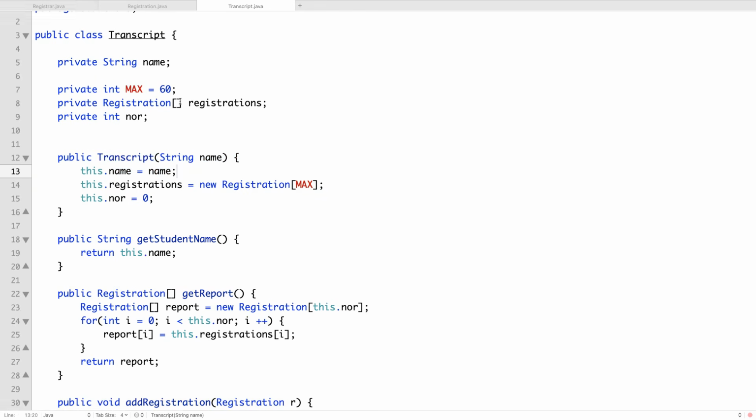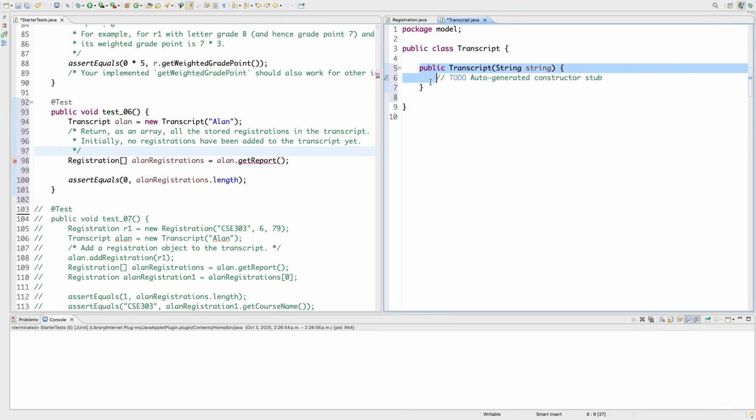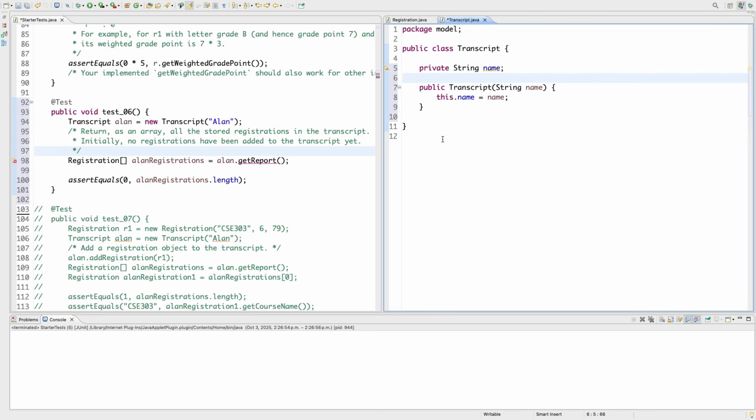Okay, I'm not going to skip over all of it actually. So for this part, we're just assigning the name to the name attribute. So the name that we input goes to the name attribute. But then over here, if you look at this line, we have get report, which returns all the stored registrations in the transcript. So we don't see any other clues about how to store registrations in here.